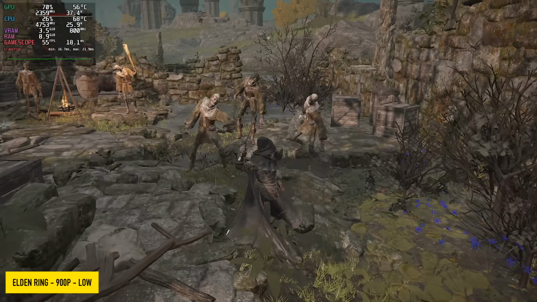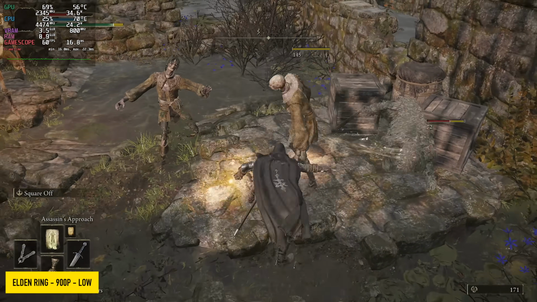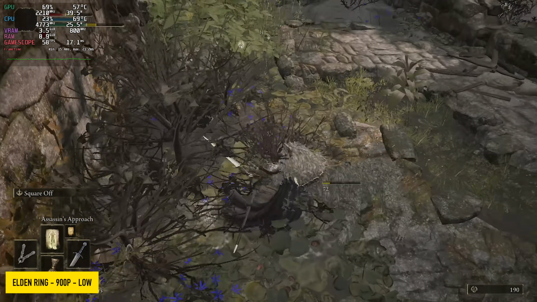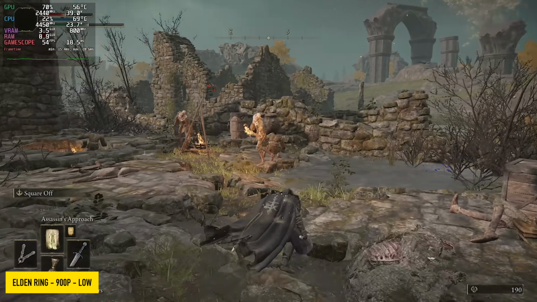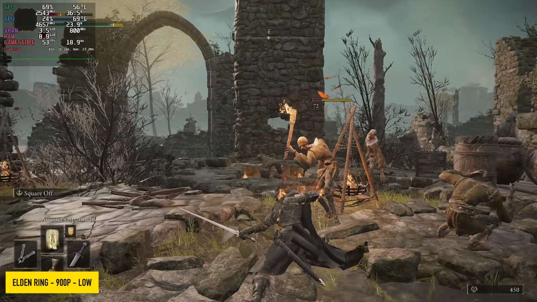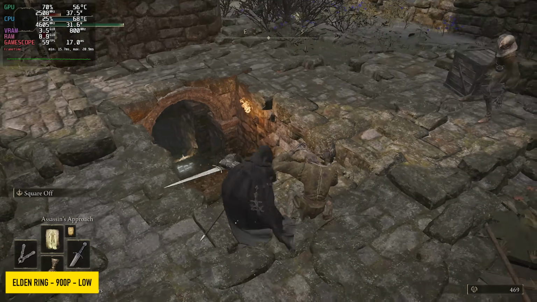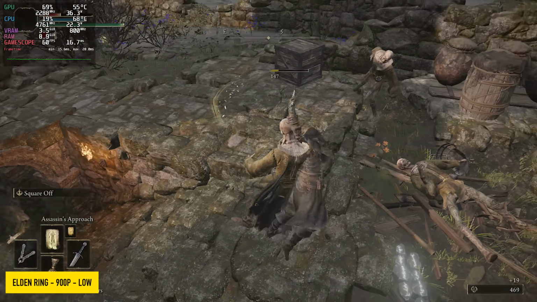Elden Ring was another one that I wanted to test here, and I did have to drop this down to 900p low. Even if I was able to run this chip at 65 watts, we're still not going to hit 60 at 900p. In fact, if I drop this down to 720, it's going to be around the same frame rate. It's something I've noticed with the 780M GPU.